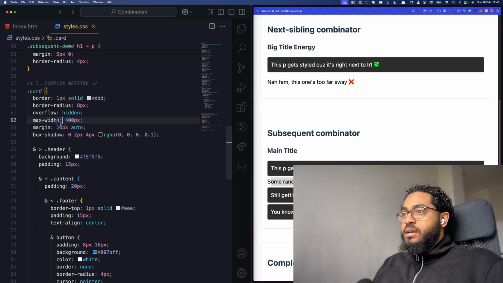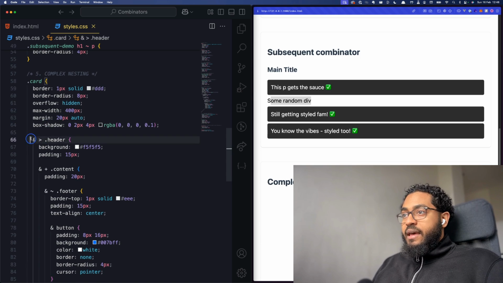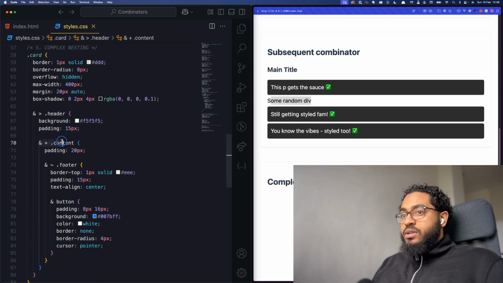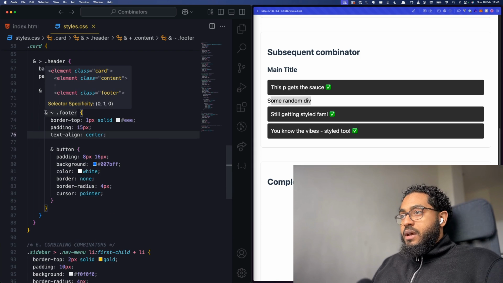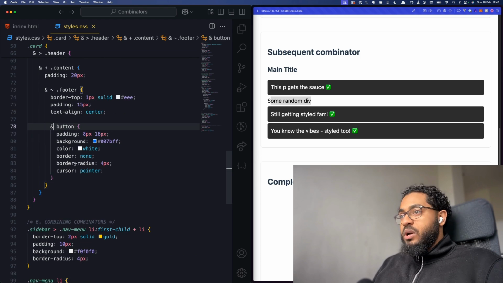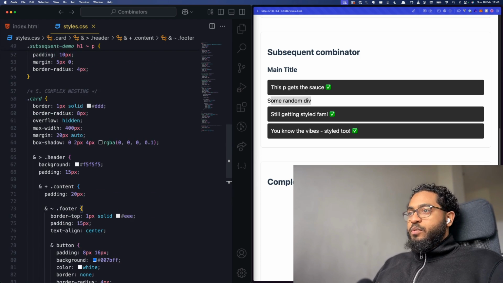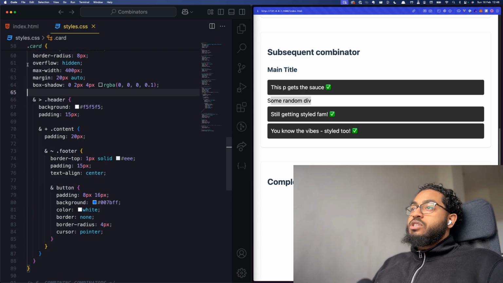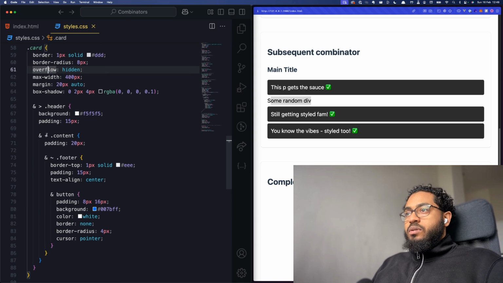So we've got this card, and then within there, you've got the styling for the header, the direct header child, and then here you can see that the first element with content then gets styled with a padding of 20, and then you can see here that the subsequent child of the class of footer is getting styled, and then the descendant of a button. So to be fair, it is quite complicated. I should have put some comments there, but it's just to show you that you can nest complex selectors within each other. So the @ symbol means my parent selector.